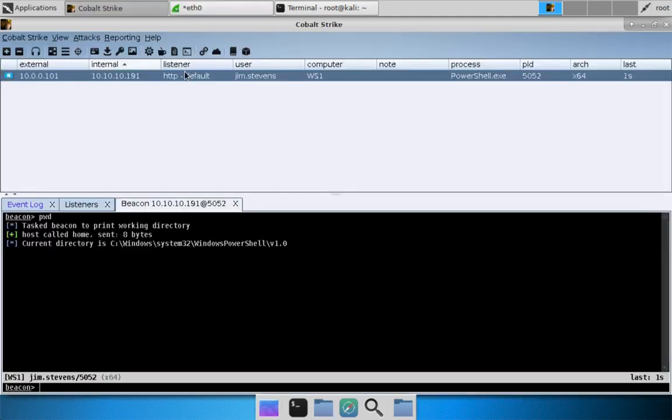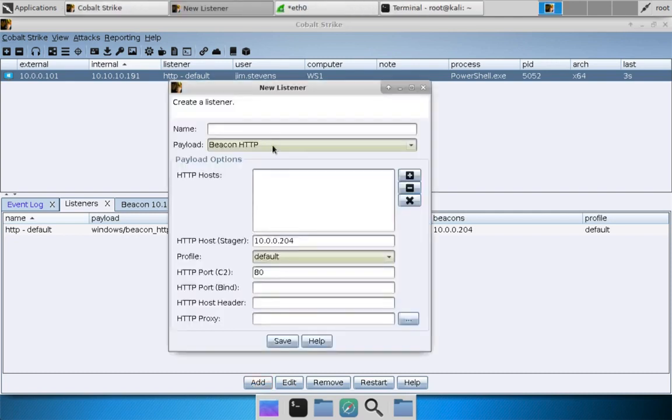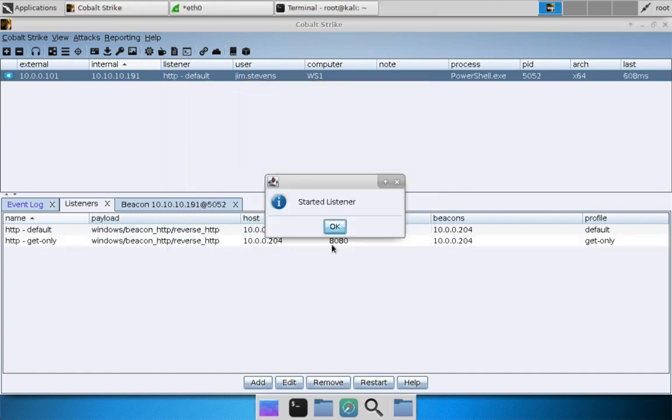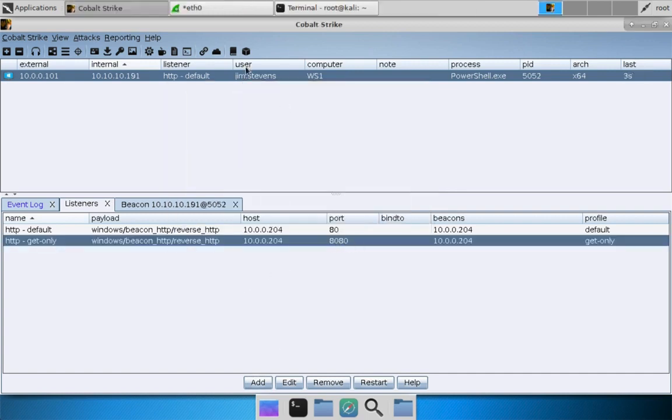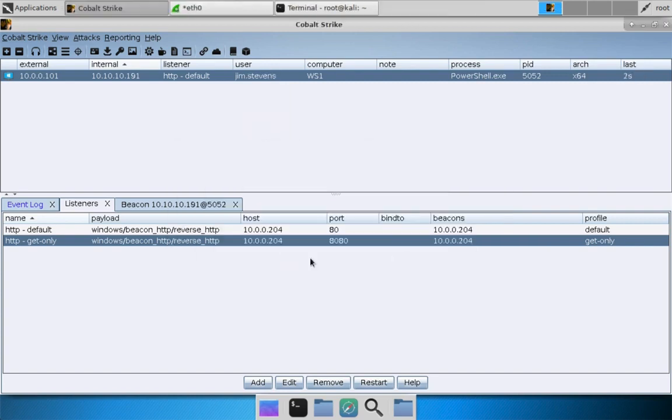And I'm okay with this so far. Now let's create a second listener. Come over here, press add. We're going to call this HTTP get only. Add a host. We'll do port 8080 and we'll use the get only variant. Let's go ahead and press save. And let's spawn this agent. So we'll just right click, spawn, our get only. And we should get a new session.